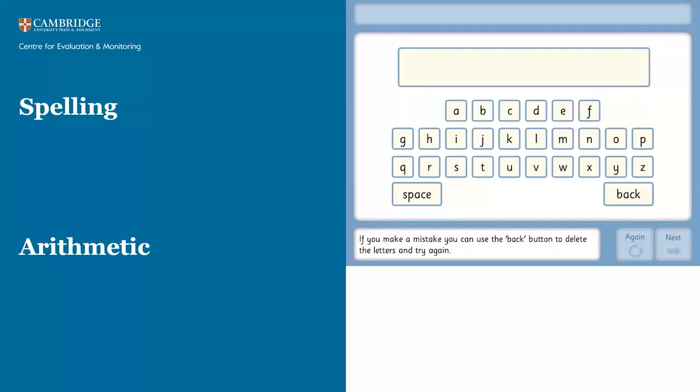We have traditional spelling activities as well, just getting back to the language side of things, where a student hears a word read out and they use the on-screen keyboard just to key in the correct response. Again, we've got all sorts of simple words to start with, building up to far more challenging multi-syllabic words, up to the typical reading age of about 16.